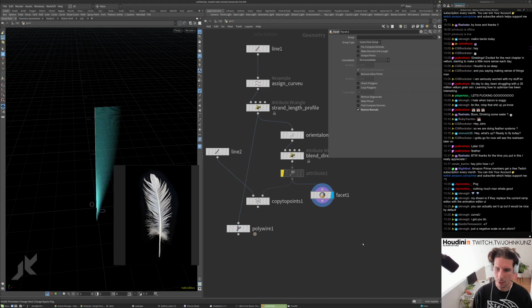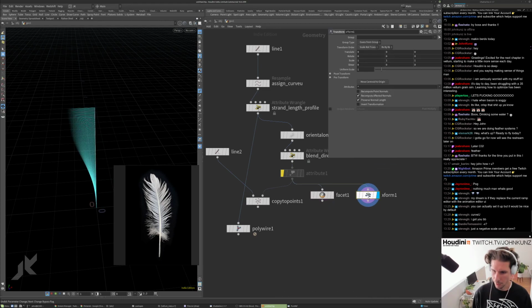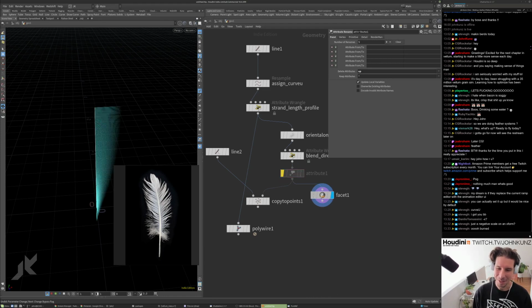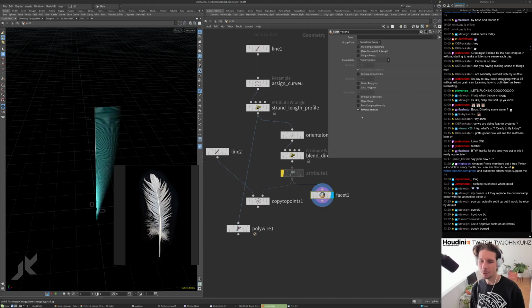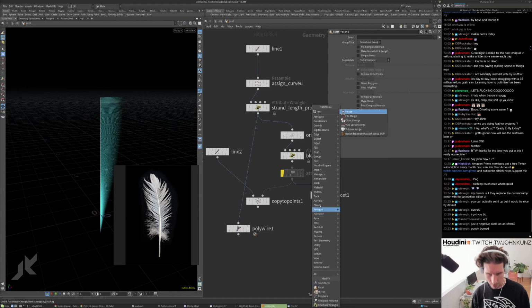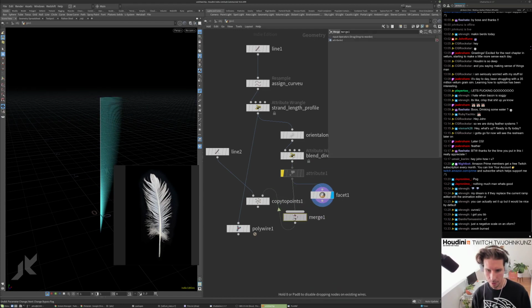You can also do this. But yeah, I think we could do negative. Oof. Bummer. But yeah, I think just this facet, reverse normal. You could do it in a wrangle as well, just multiply by -1. But yeah, I think, and then just merge them back together.